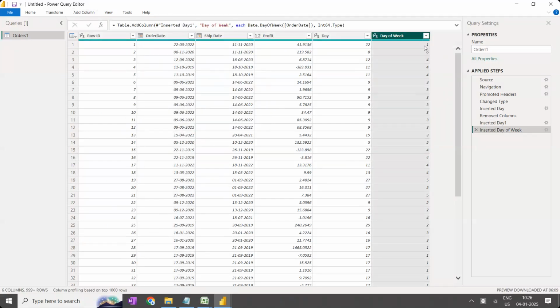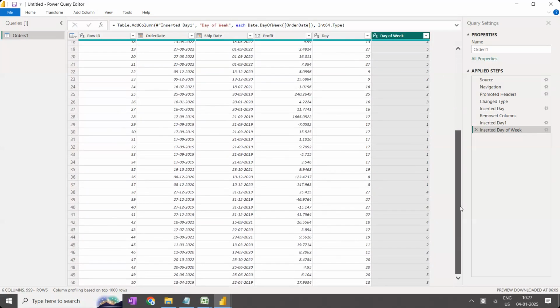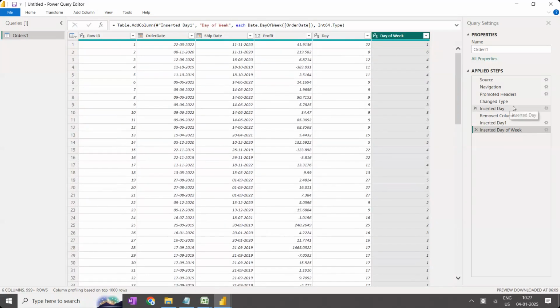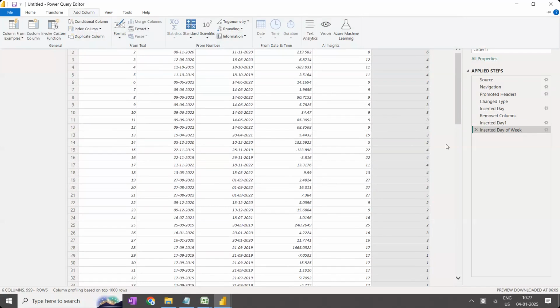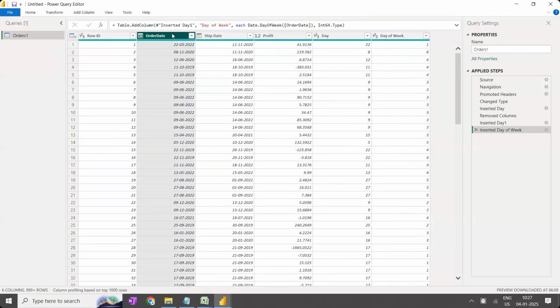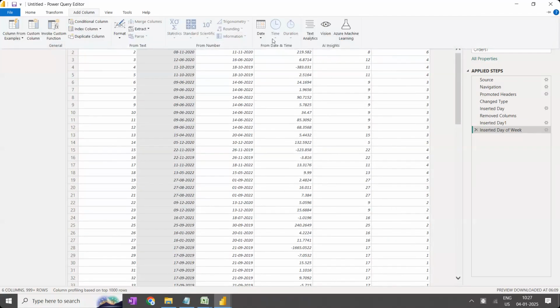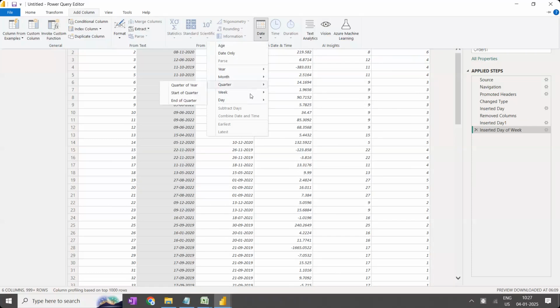It is Monday. Monday means 1. Saturday 6, Sunday means 7, like that. 1 to 7 numbers. Sir, I don't want the 7 numbers, sir. I want in terms of Monday or Tuesday, like that. That is my requirement. Then click on this. Again, select the date first. After selecting the date, click on the add column. And here you select week.